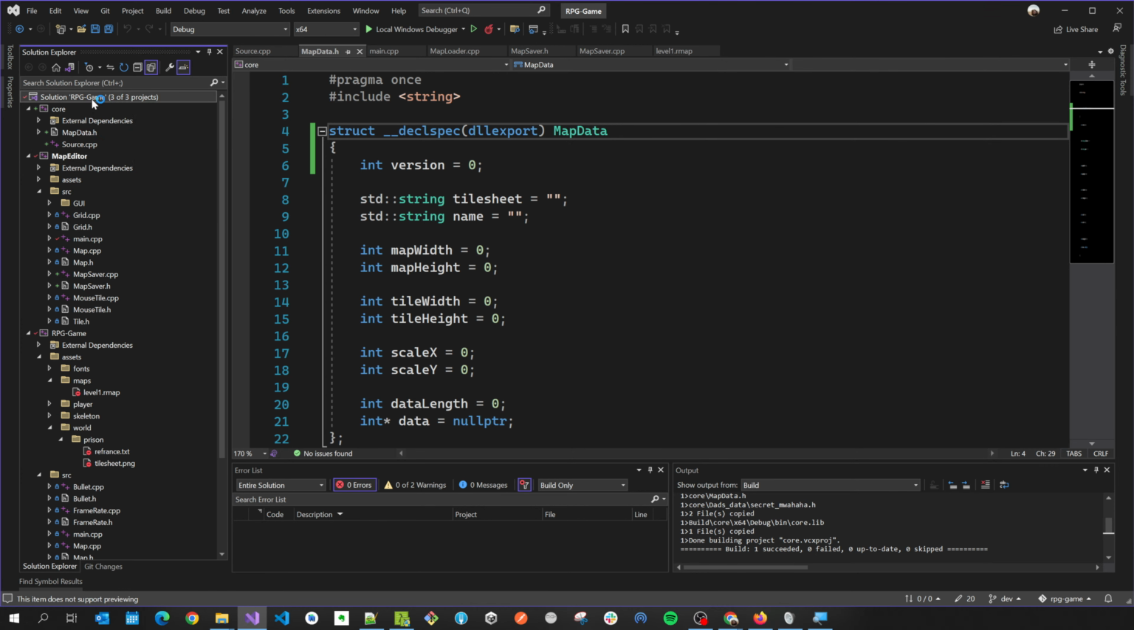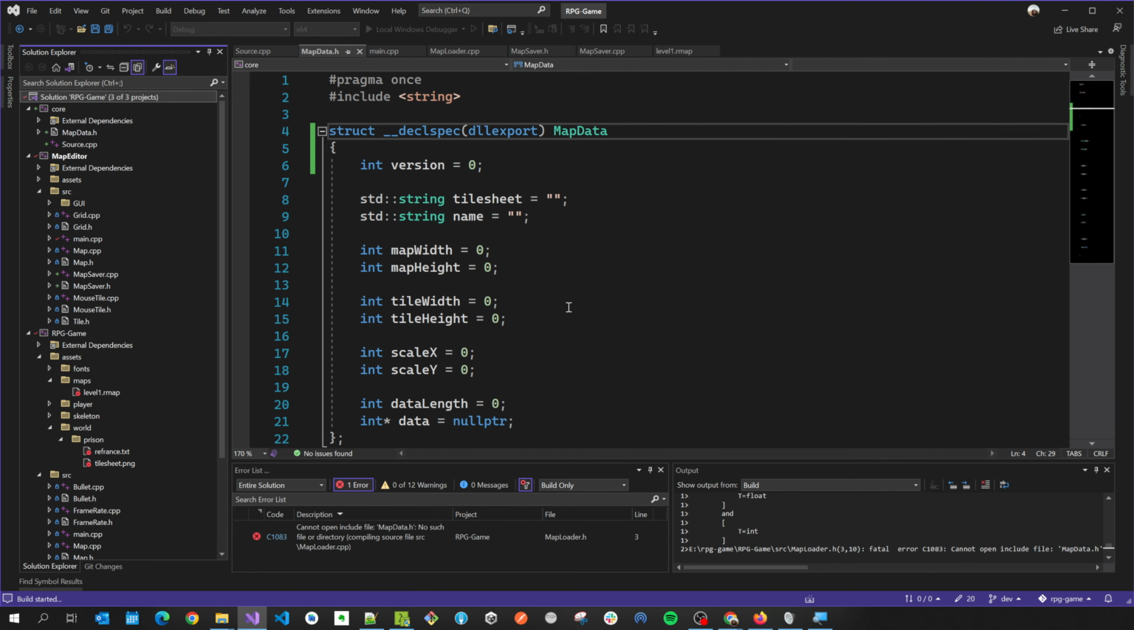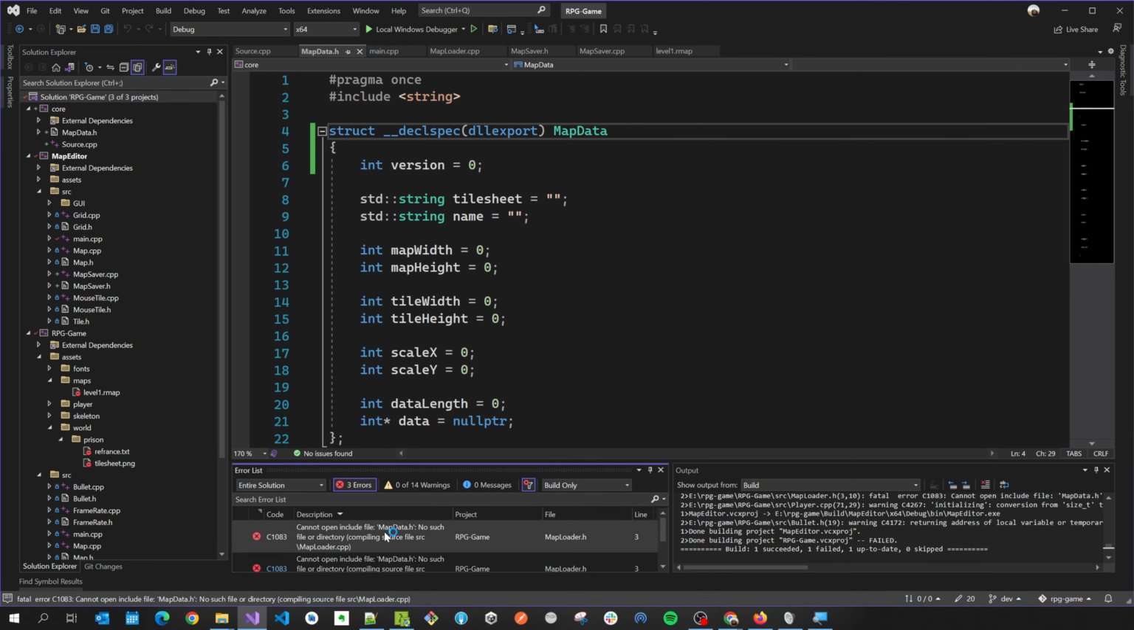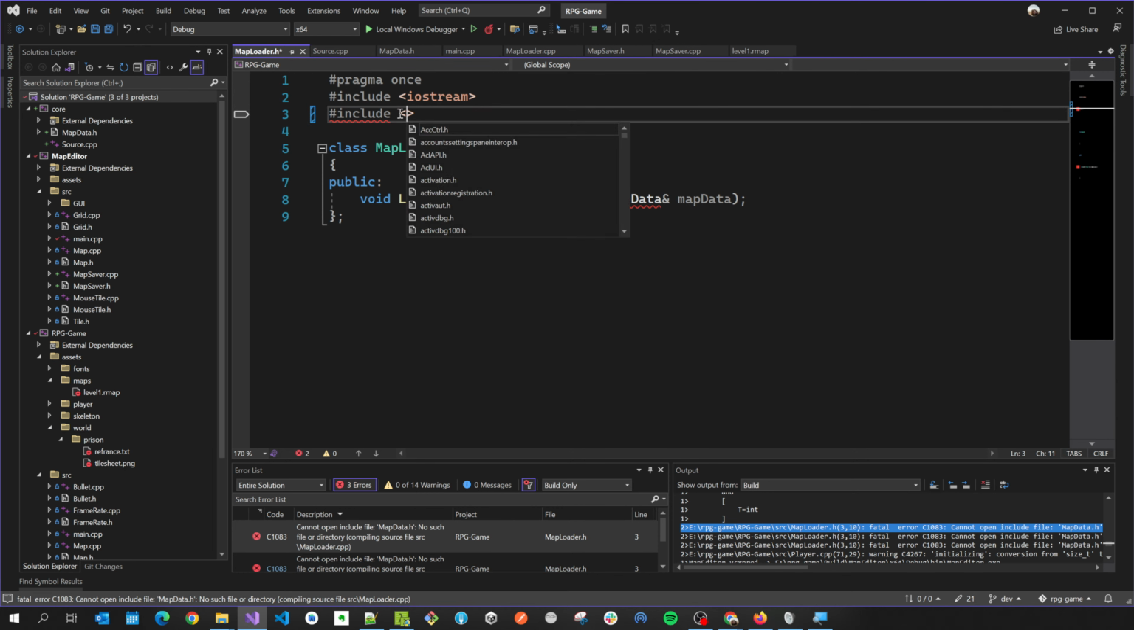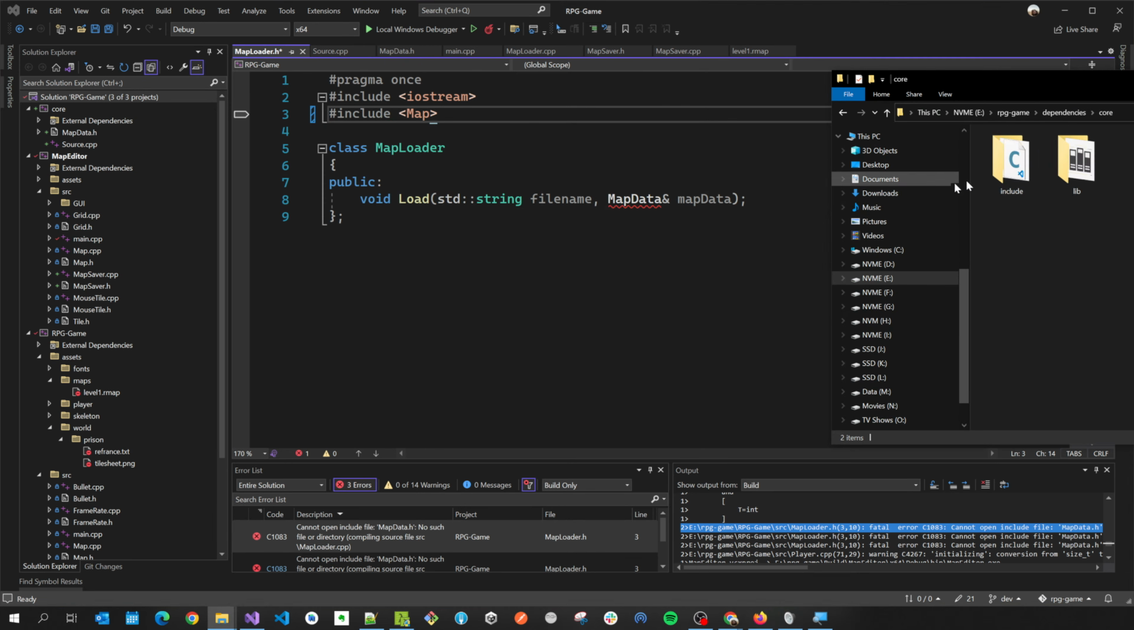So now if I build this, it's still complaining about this, because this doesn't exist anymore. It's now a global thing. Sorry, it's core now. Is it not core? What the fuck is it? Map. Nope. Map data. No. Why?